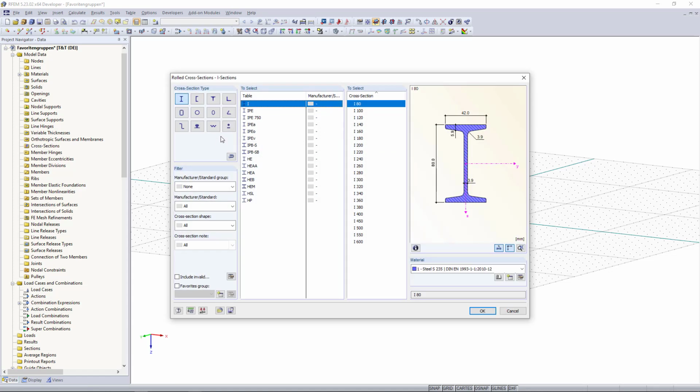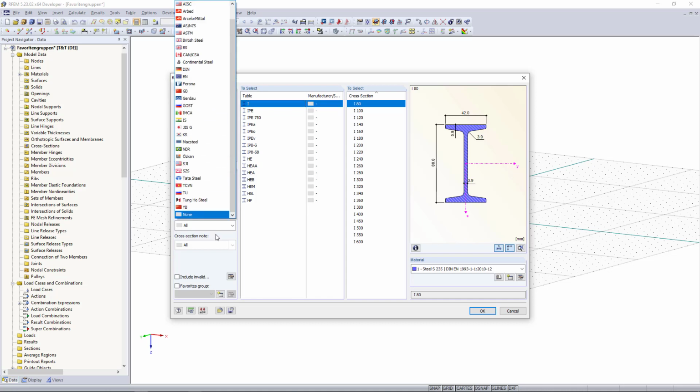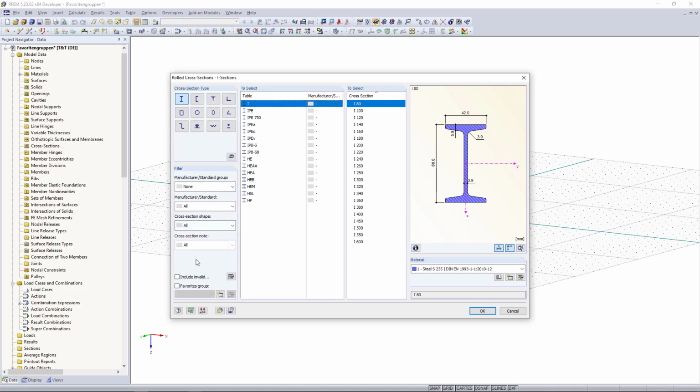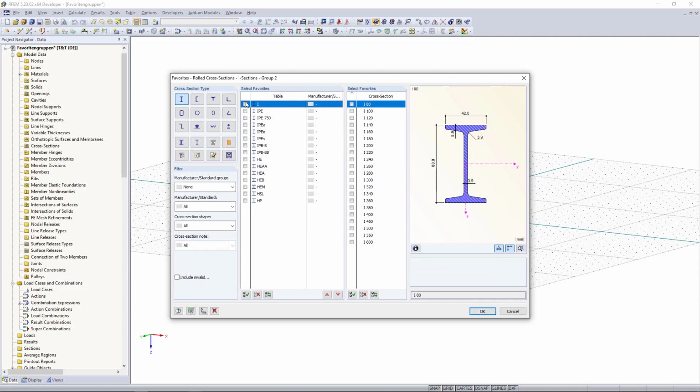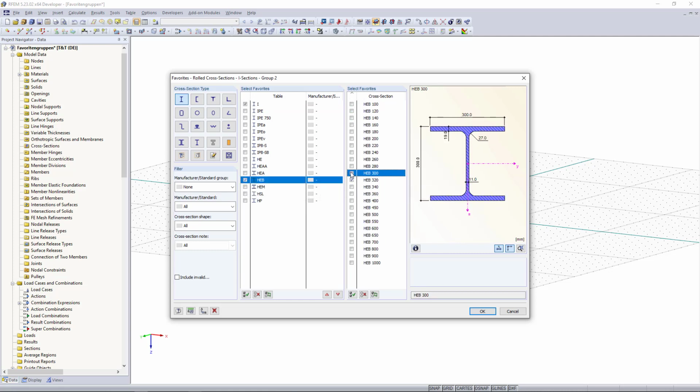We can find also on the left side here some filter options like the standard group here or cross-section shape. And at the bottom left, we find the option favorite group. We click this and enter a name, such as group 2. We select the cross sections we want to add to our group, maybe some of these here, and also some of these. By clicking OK, our group is quickly created.